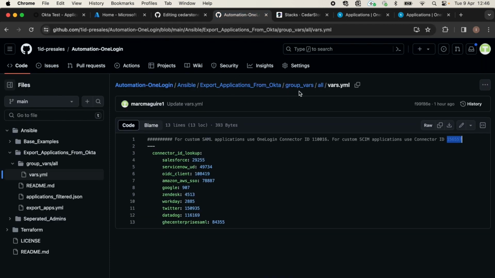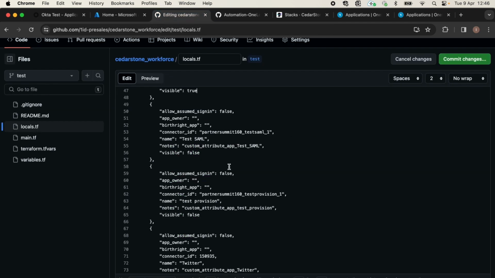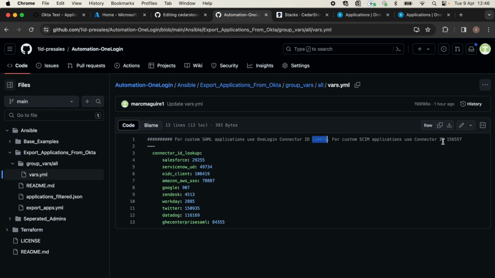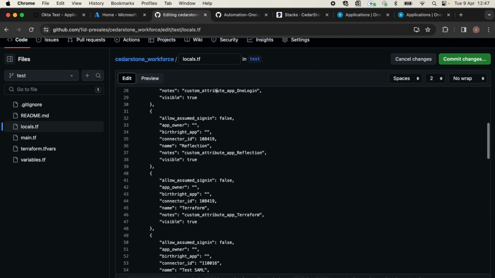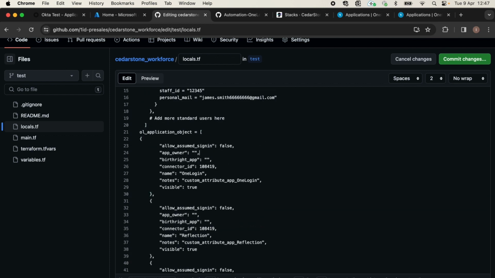We can have a look in our export from Okta example, and in our vars file we can see we've got the OneLogin connector ID for a generic SAML application. We can just copy that and update the SAML app, which is this one. So that's the connector ID for that one, and the other is a custom SCIM provisioning application. Again, we can grab that ID from here and set it in our test environment as well. Now we should have all of the applications with a relevant connector ID, which is great, and we're pretty much ready to test this process.